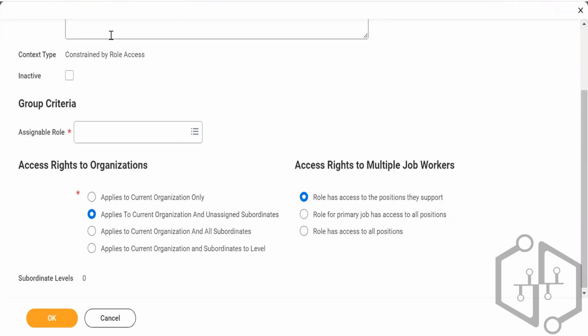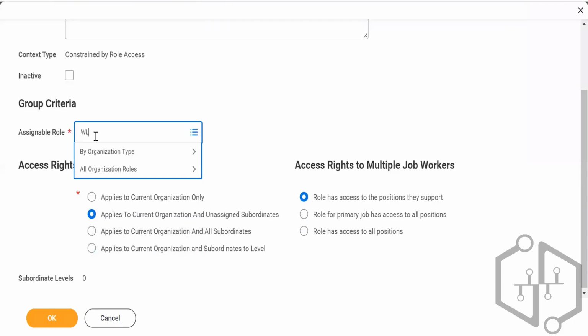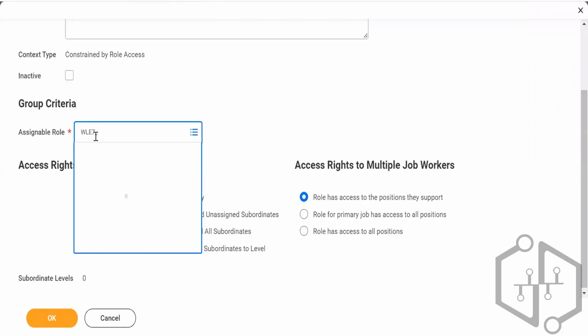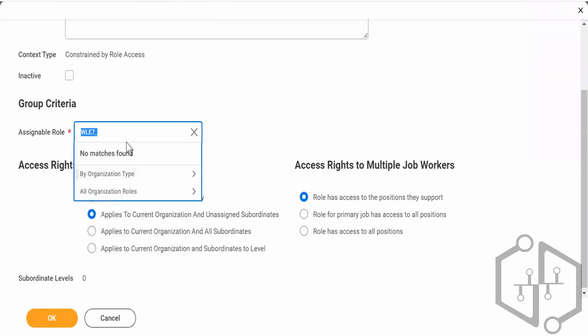For any role-based security group that we have to create, we have to make sure that the role is created first so that we can assign it. Let's say I have a role created, WLE7. This is the role. Let's see. I don't have it. All right. Maybe someone has made some changes. Nope.